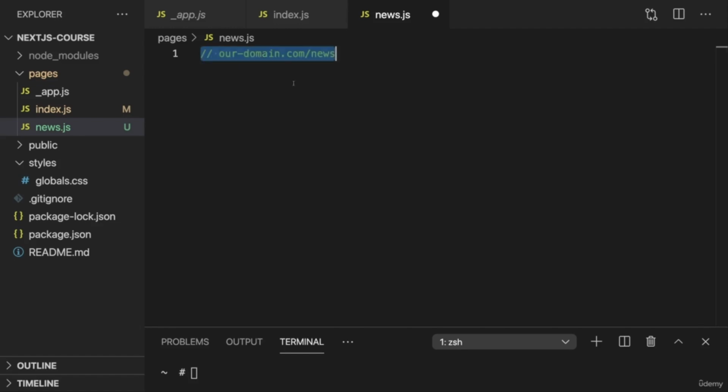And I'll comment this out to leave that in here. Index.js would be served for just our domain.com /nothing. And I'll come back to the page for a single news item later. For the moment, these are the two pages we have.